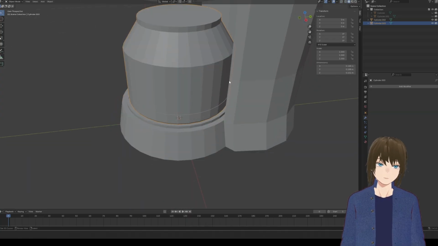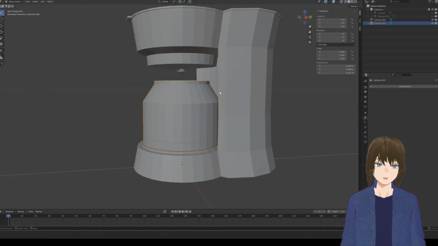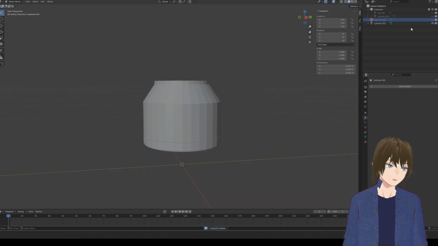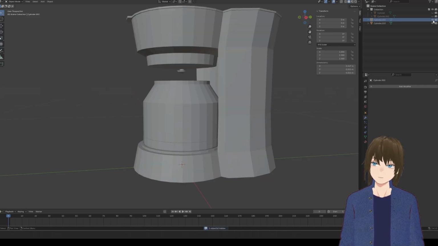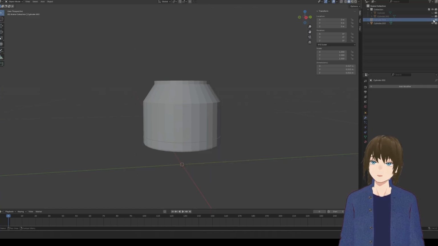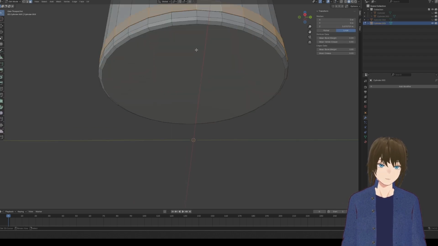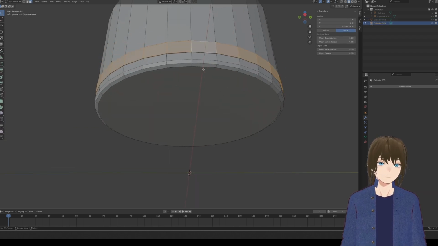Alright, so we're going to look at the bottom of this pot. Select, hit Tab, get out of it. Select that, just hit H to hide it. Don't worry, it's on the side over here. You can click the little eyeball to turn it on and off. Select this, Tab. We don't like n-gons.